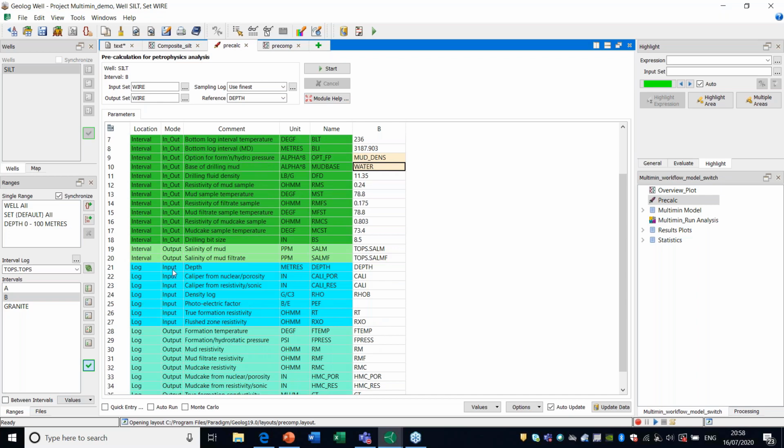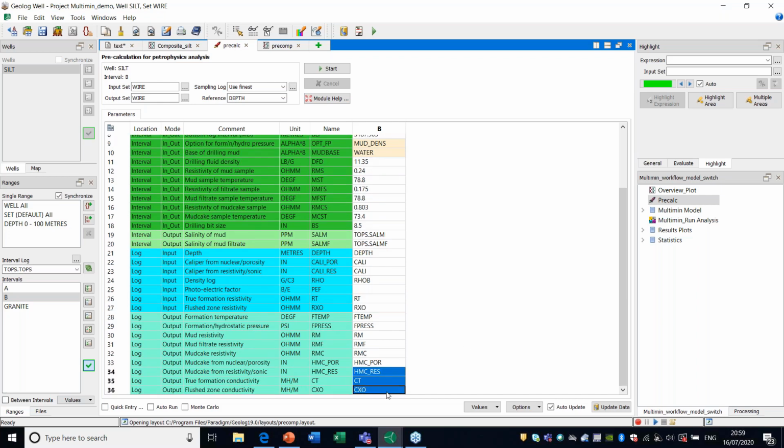If I go down to the input logs, you can see there are various options, one of them is the true formation resistivity and flush zone. If I give my resistivity value, it will invert and calculate the conductivity channel, which you can see. Even if you have a PEF curve, because in Multimin we cannot use PEF, using the density it will calculate the photoelectric absorption coefficient. You can see the temperature channel, the hydrostatic pressure channel, and the mud properties are calculated here.